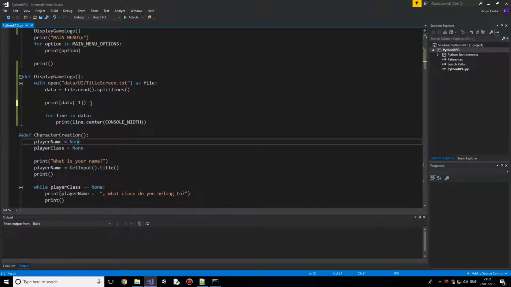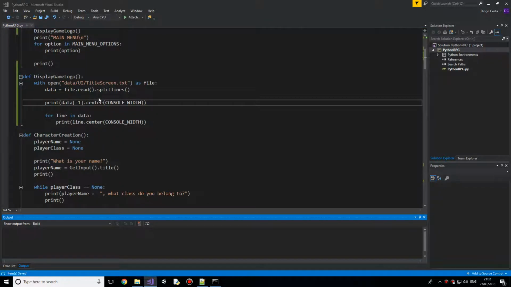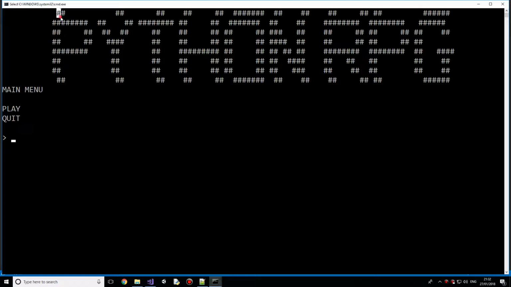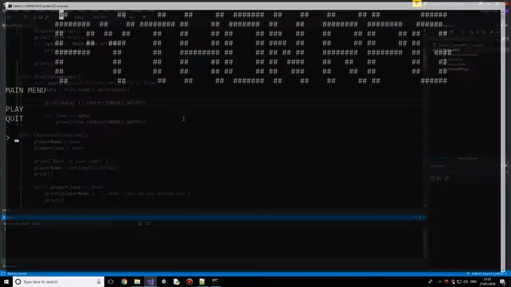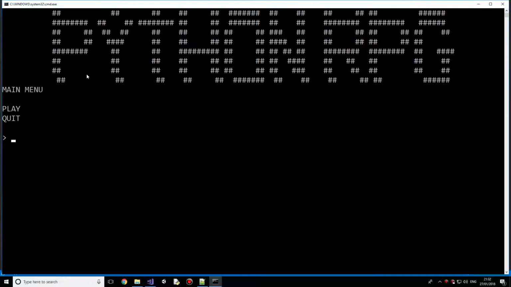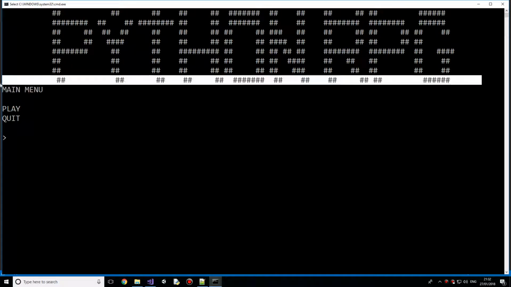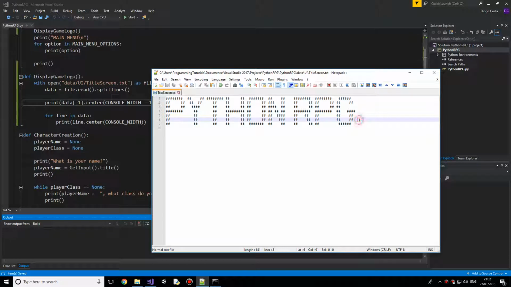If I tell this to be centered, I'll center this with the console width. Interesting, it goes there. Fascinating. [-1]. That fixes it, yeah. But why the last part? Why the last part?